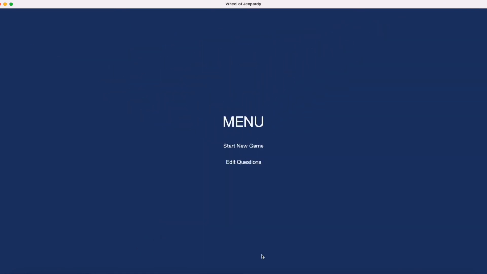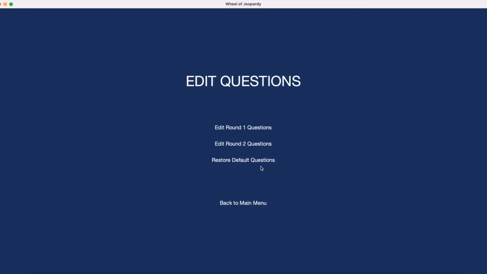We have also provided an option for the user to edit the set of categories, questions, and answers. Using the server application, the user can select to edit questions from the main menu. The user can choose to edit round 1, edit round 2, or restore the default categories, questions, and answers that come with the game.